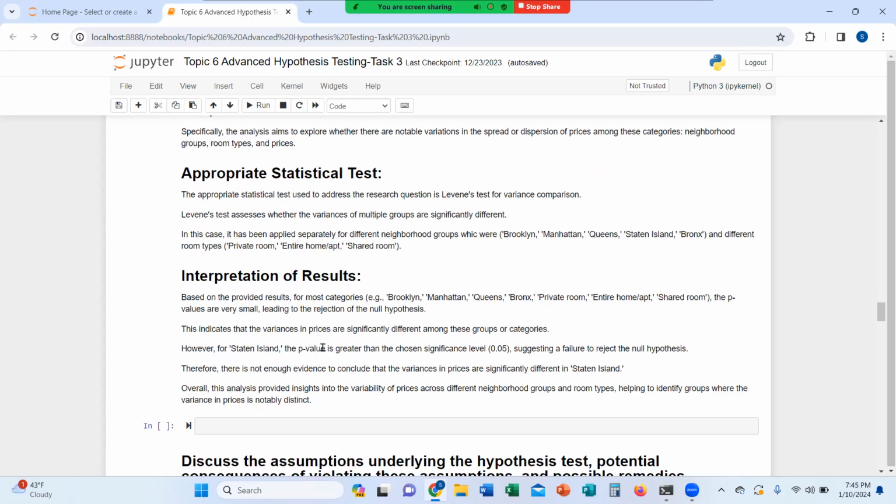The appropriate statistical test used to address the research question is Levene's test for variance comparison. In this case, it has been applied separately for different neighborhood groups, which were Brooklyn, Manhattan, Queens, Staten Island, and Bronx, as well as the different room types, such as private rooms, entire home or apartment, and shared rooms.